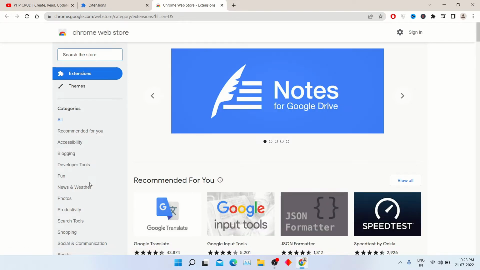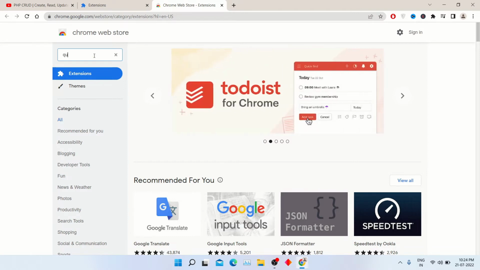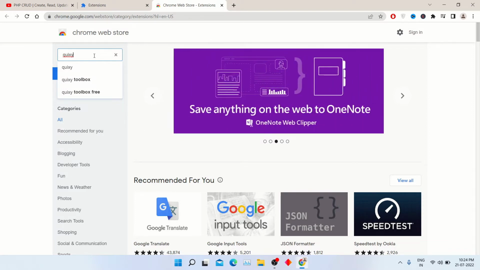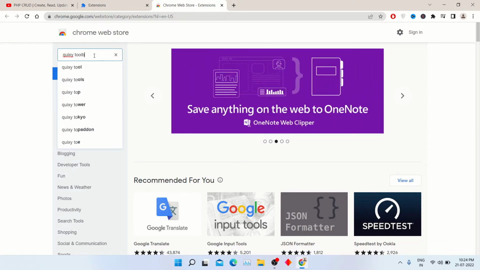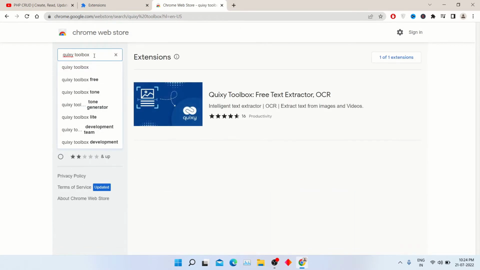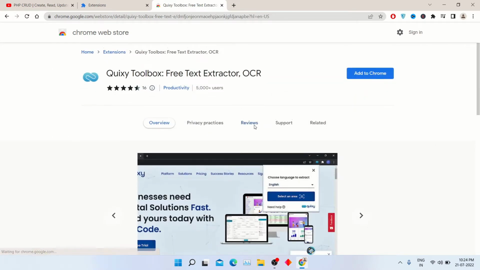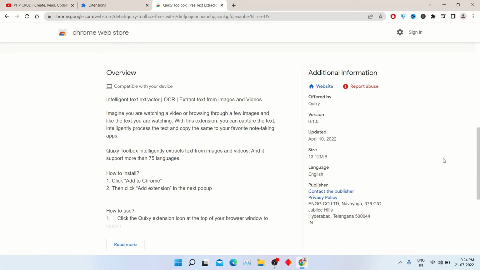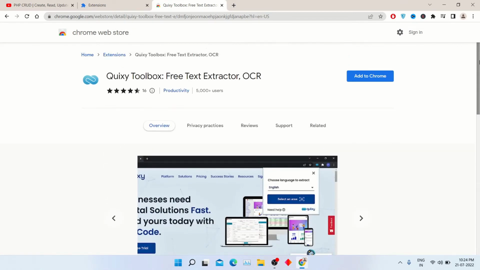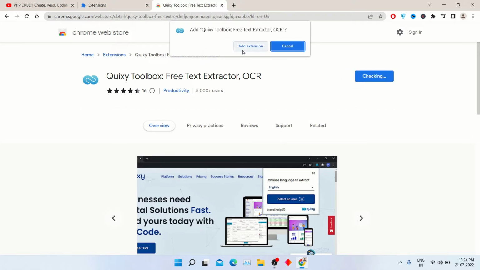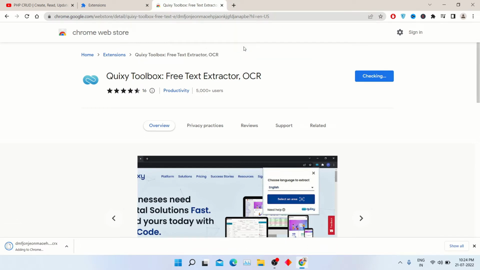In the search bar, write Quixi Toolbox. Select this extension, Quixi Toolbox Free Text Extractor. Click on the Add to Chrome button to install this extension in Chrome. It will take time to install the extension, so have patience. The best benefit of this extension is you don't have to register.